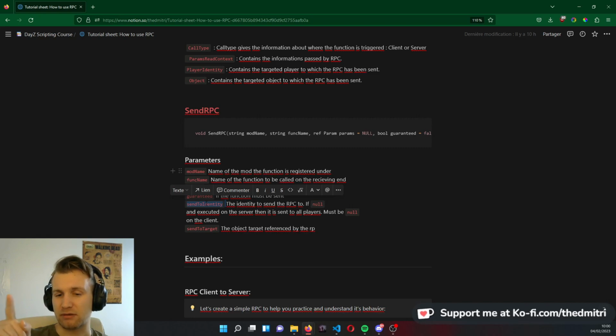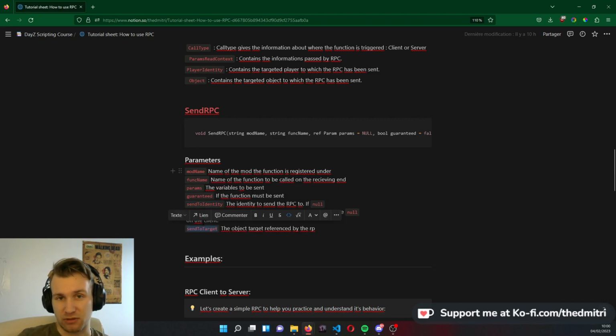One of the other things is if you send an RPC from client to server, you don't have to define the identity because the player is actually already on the client, so the server will know who's sending it. So don't worry about that. And send to target, it's if you're working with objects, but most of the time we're working with the player base, as players are the things that trigger our RPCs.